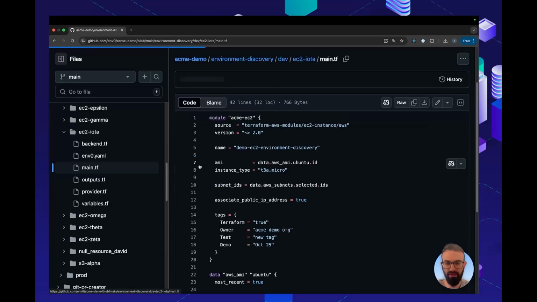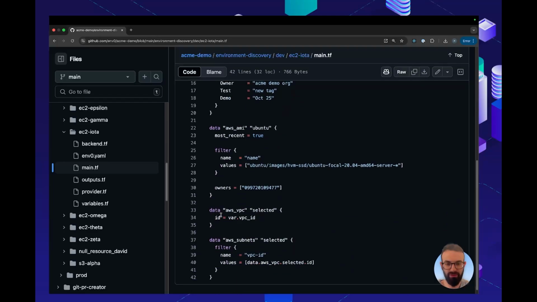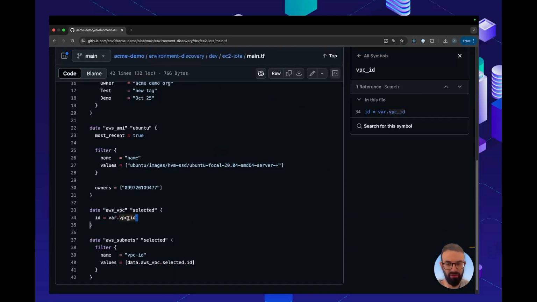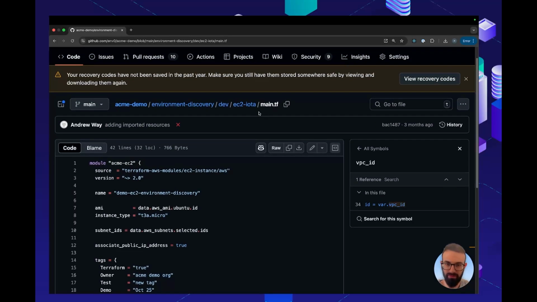And we have the main.tf, which is the bulk of the configuration. It is basically an EC2 instance created by this module right here. And it uses data from other data sources that is basically using a variable for VPC ID. We use that to get the VPC and the subnets of that VPC and to make sure that instance is using those subnets. So that's the whole configuration.